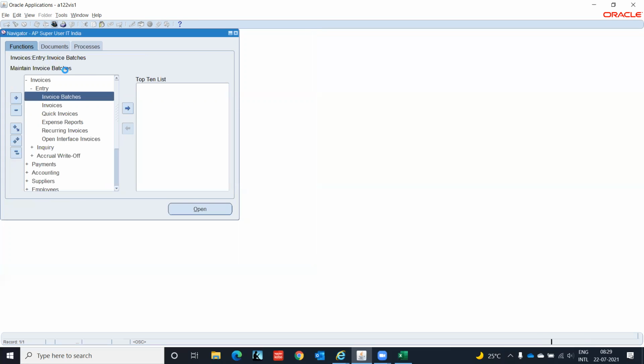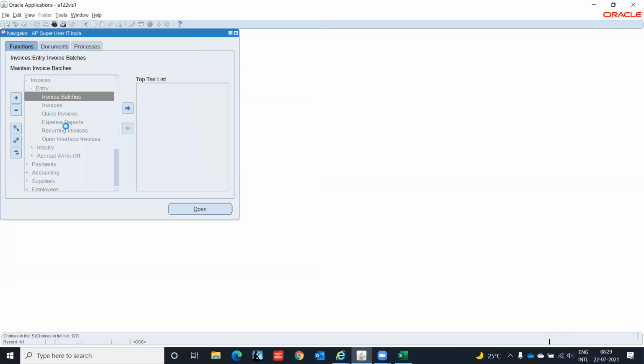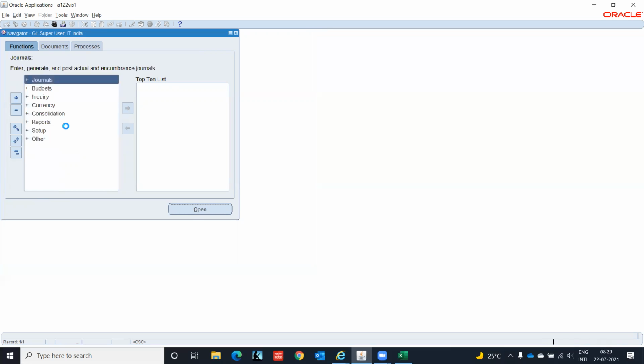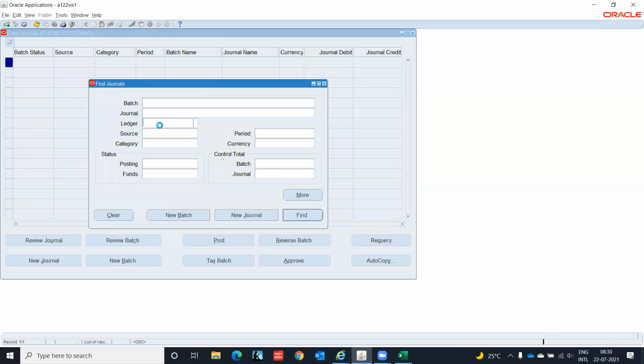So now we go to general ledger. General ledger super user. Journals, enter journals. The ledger, IT India ledger. Source, payables.